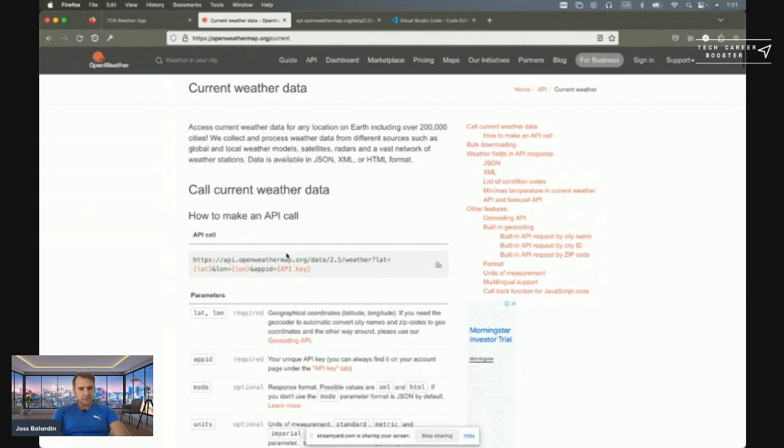How are we going to retrieve that? Just by calling this API. This API is a HTTPS API. You're going to be calling that, passing your API key and some city data. You can see here the first one, they mentioned the documentation, is using lat and long, but we are not going to be using that. We are going to be using the name of the city.